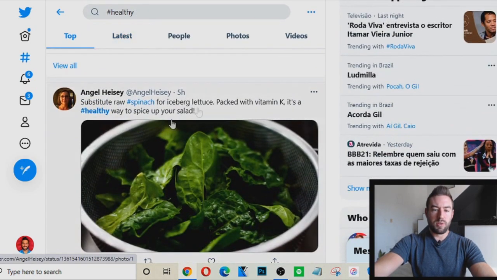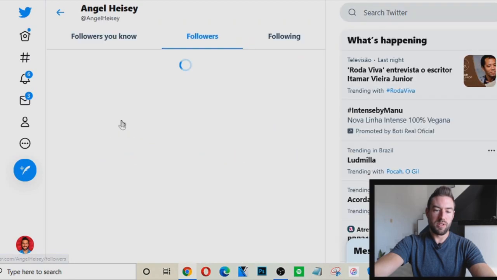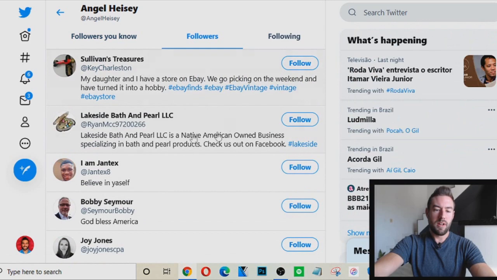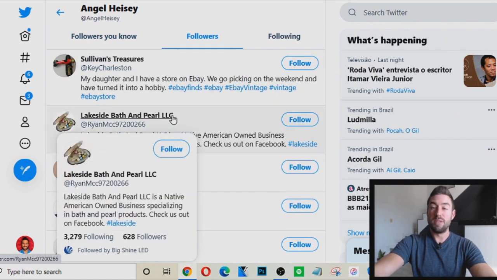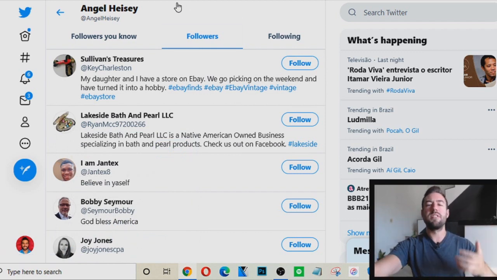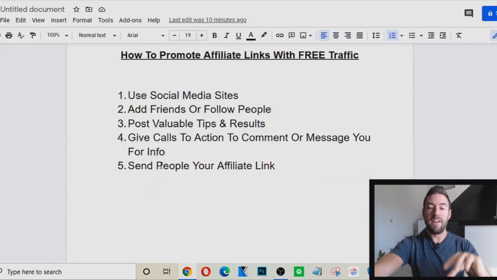Then you can see who's posting about health. So this person's posting about health. I could open this up and go to her followers, and I can start following these people because they're probably interested in health and fitness, since they follow her and she posts about health and fitness. Are you starting to see how this works? And again, if this isn't making sense, watch this video over and over because this is the formula.